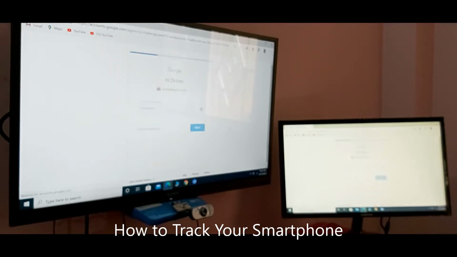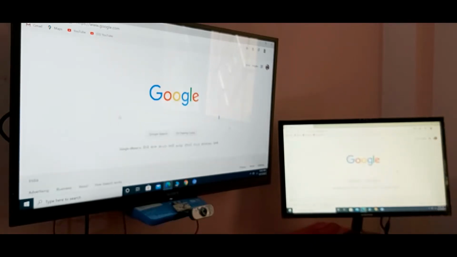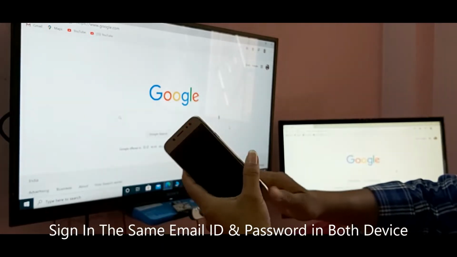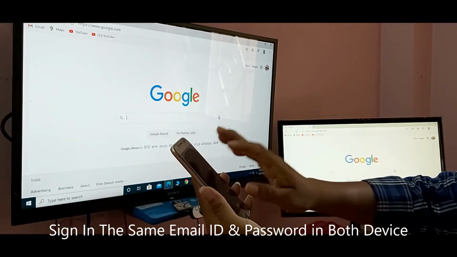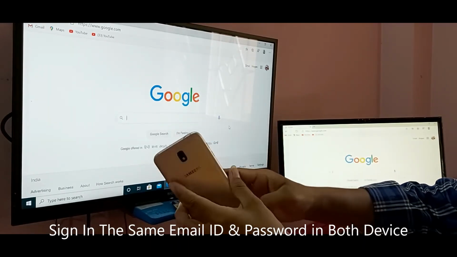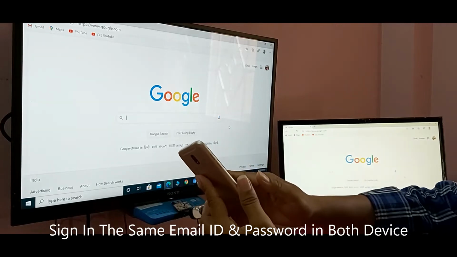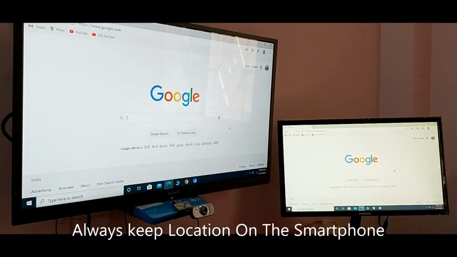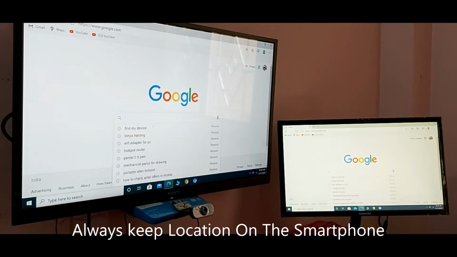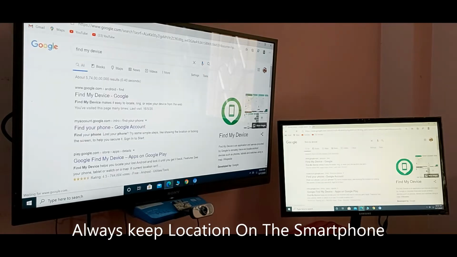So guys, if you want to track this device, you must sign in to your Google account with the same Gmail ID and password on this PC also. Then type find my device.